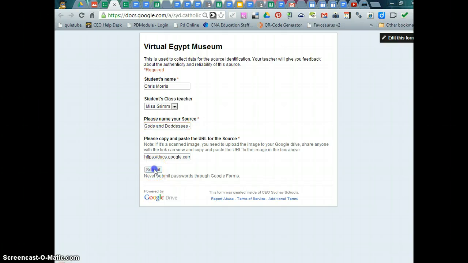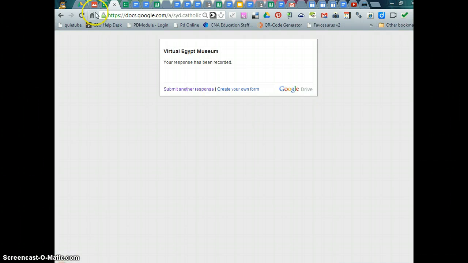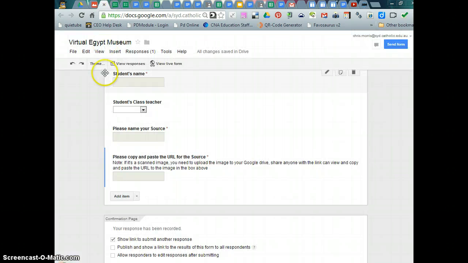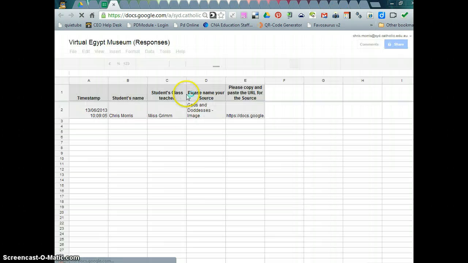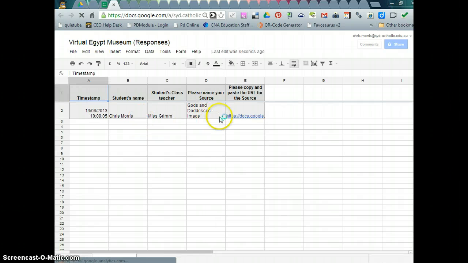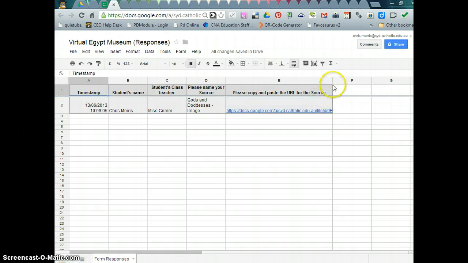image. I submit that. We go to our view responses here, and there it is there in the spreadsheet. So you can see that's a direct hyperlink to that particular source.